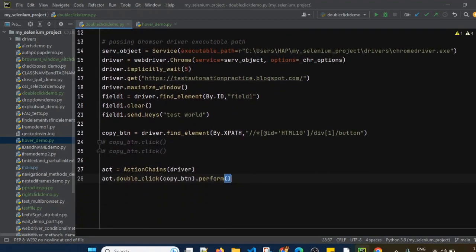So far we have seen how to hover, how to right click, how to double click. In the coming session, we will see how to drag and drop certain elements. Sometimes on web pages we have to drag and drop some things. So how to do drag and drop, that we will see in the coming session.